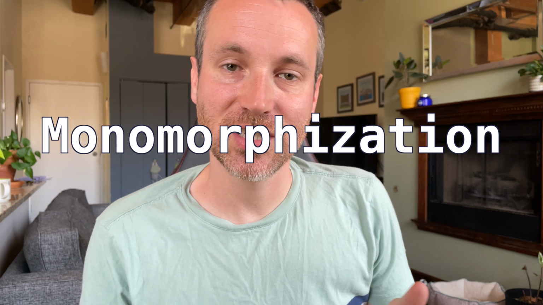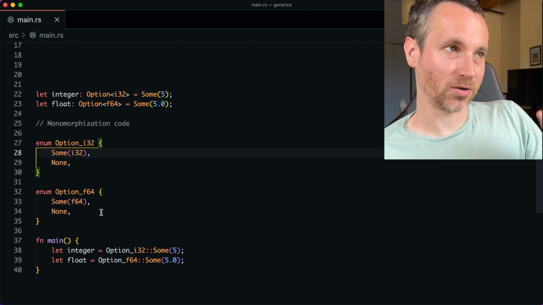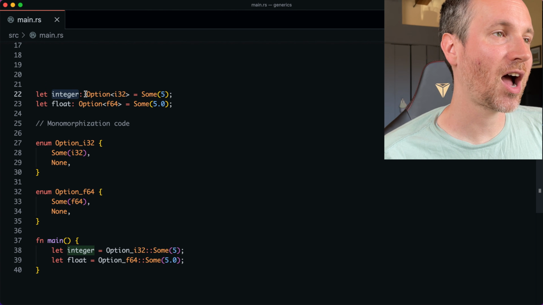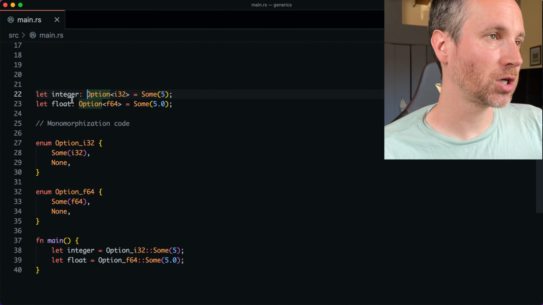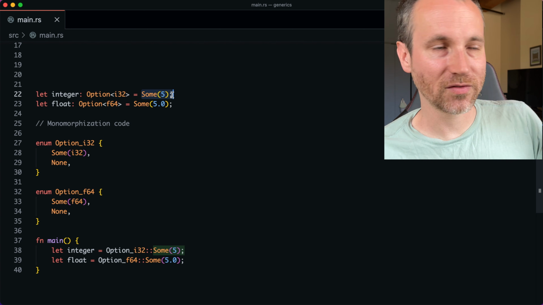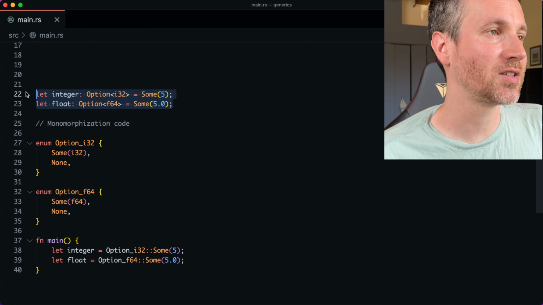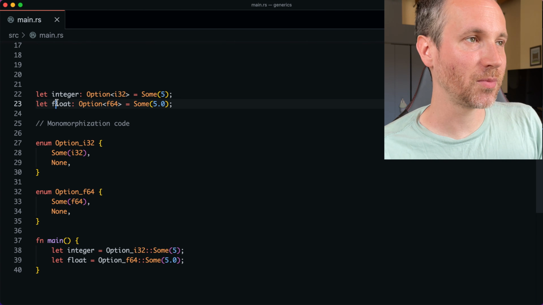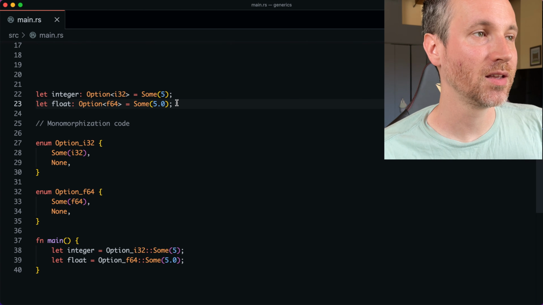So monomorphization is the process of turning generic code into specific code by filling in the concrete types used at compile time. So here's our example. Let's say we have an option that we're using, and it's integer, right? So this would be an I32, and here we've given it a value. And this is the part that's in our code. We have an integer version, and then we have a float. That's the idea.